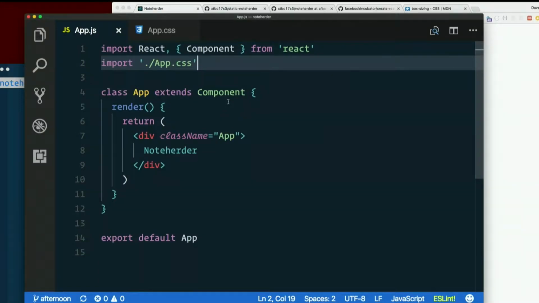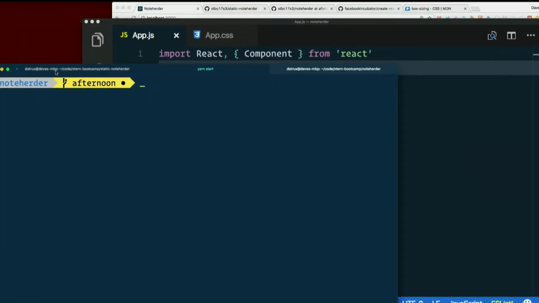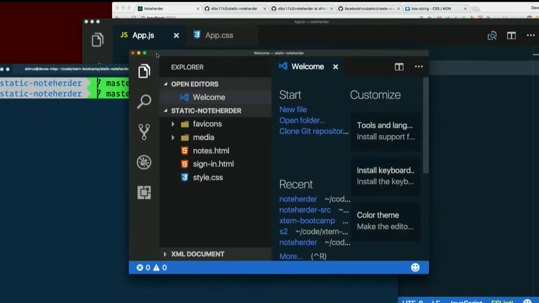Now we're going to copy some stuff from the static project. So I'll just put this over here. I still have a terminal window open in the static folder, static note herder. So I'm going to open a separate Visual Studio Code window there, just to look at this thing.